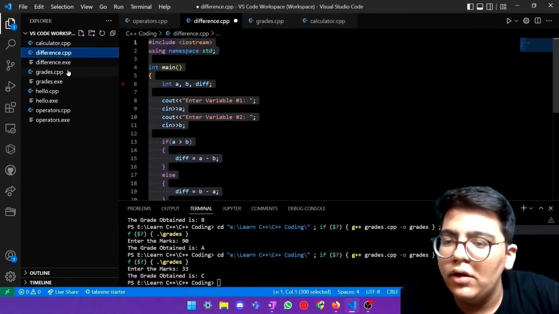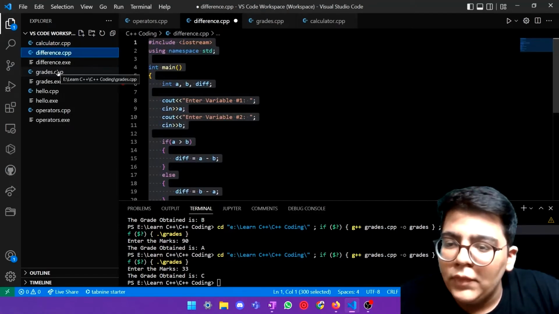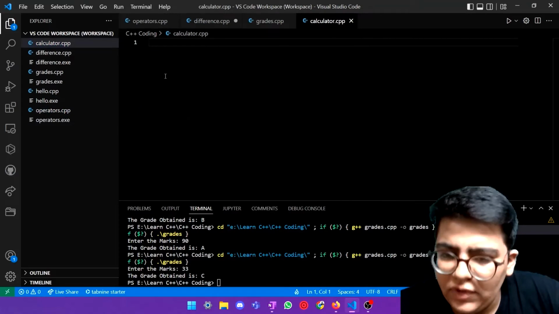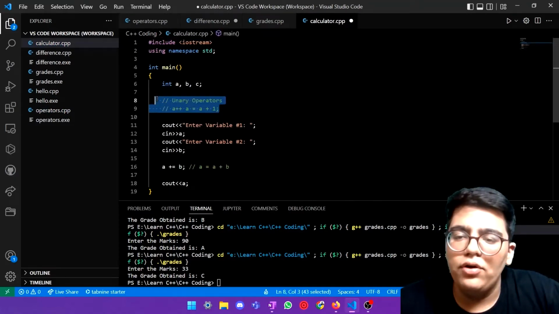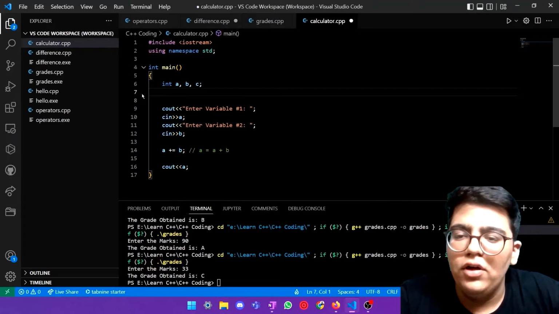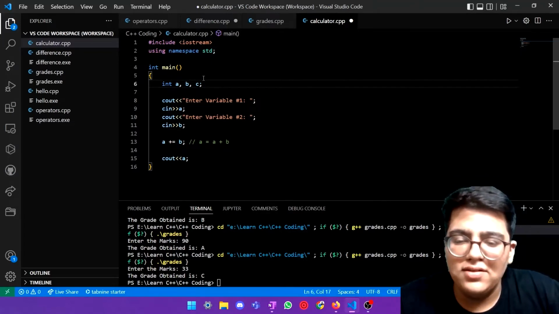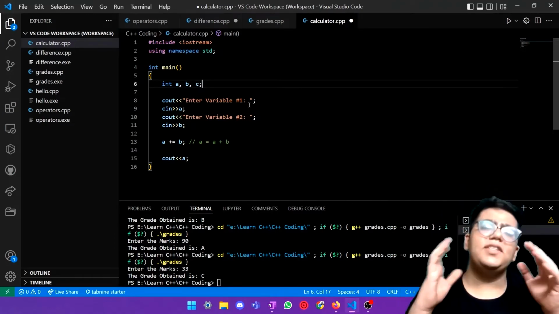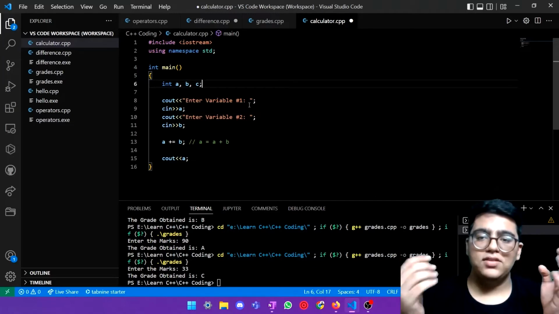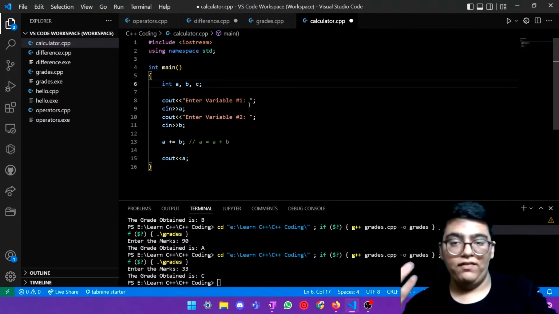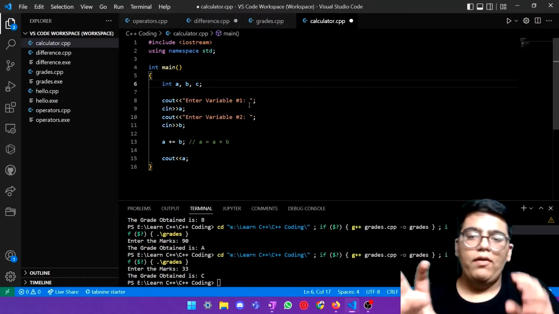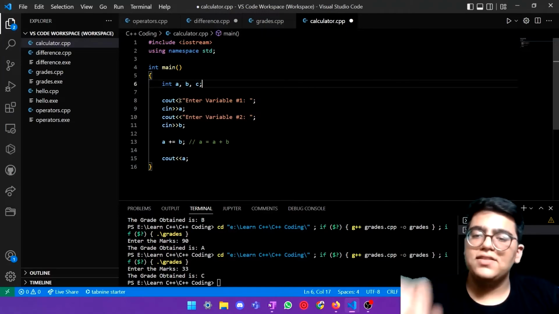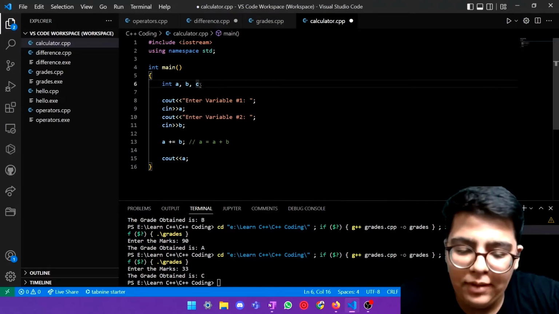Let's copy the operators file over there. I'm just doing this so I don't have the hassle of rewriting all of these things. You should practice it because you're learning. So our calculator would be simple. It would ask you for the first number that you want to input, then the second number, and then the operation you want to perform. So let's keep A and B.